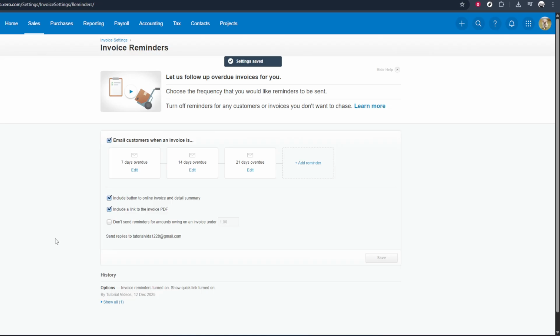Once you've clicked into the invoice reminder area and you can see the settings, simply make sure the reminder feature is switched on. Before you leave the page, quickly review the schedule and the messages so you're comfortable with what your customers will receive. That's all you need to do. You've now turned on invoice reminders in Xero, which should help you get paid faster and reduce the time you spend following up on overdue invoices.